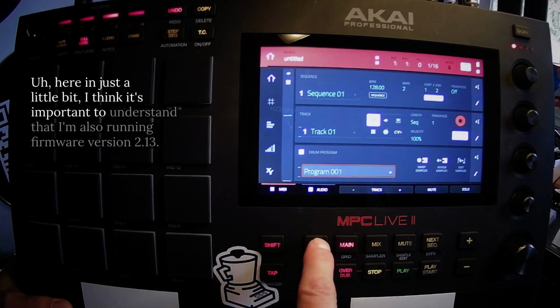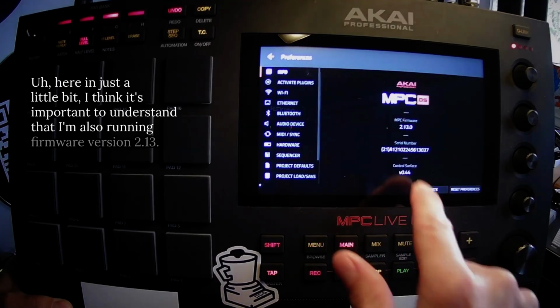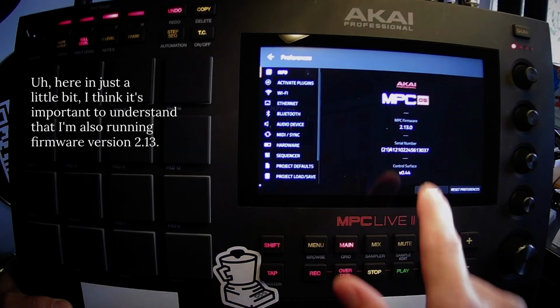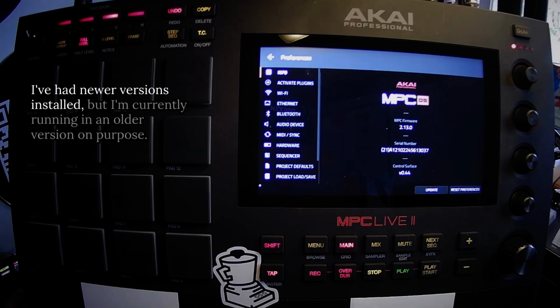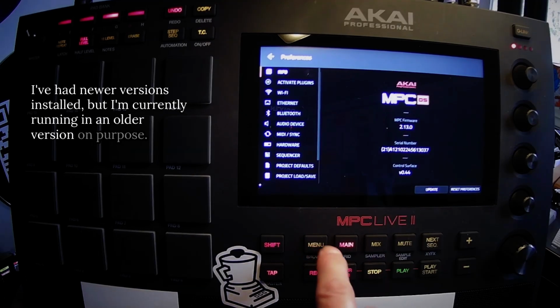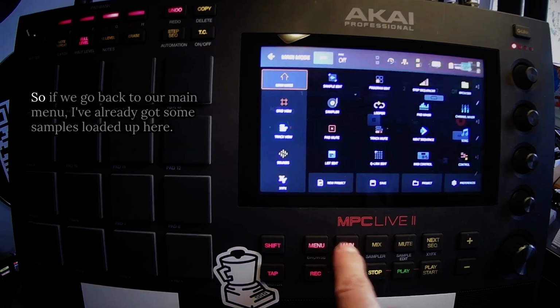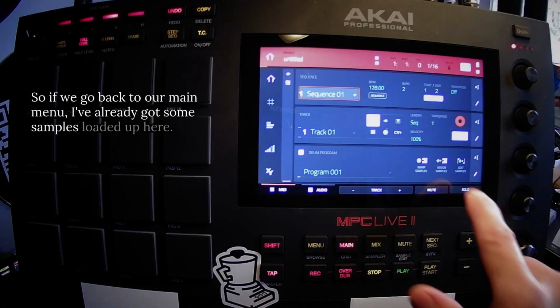I think it's important to understand that I'm also running firmware version 2.13. This works up to, I believe, 2.15. I've had newer versions installed, but I'm currently running in an older version on purpose. So if we go back to our main menu, I've already got some samples loaded up here.